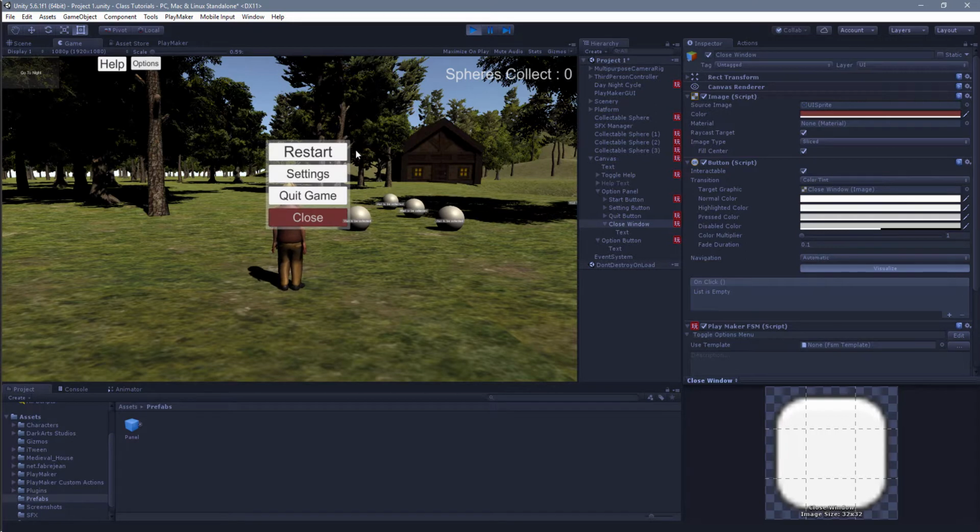So we've created a basic options menu in the game that allows us to restart the game, quit the game, and we can close out that menu from inside the menu. So again, not pretty, but functional.